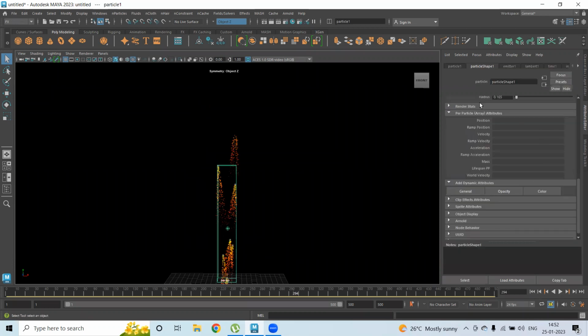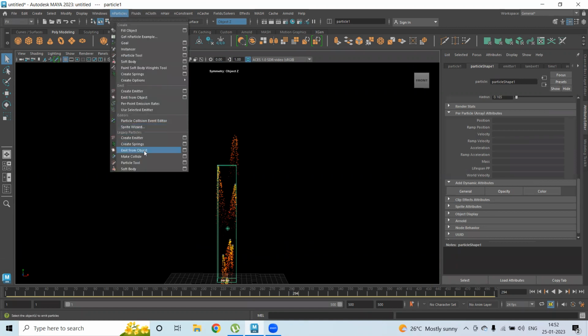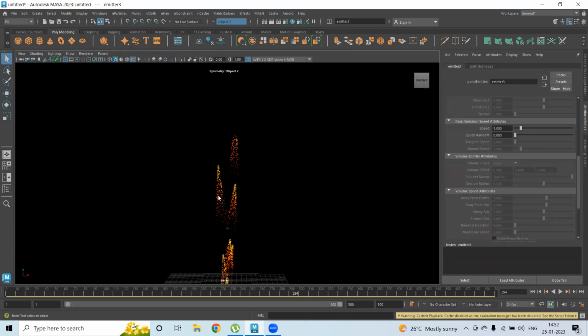Now I select particle 1. I'll apply another one wherein emit from object. So I'm going to emit particle 3 from particle 1. And particle 2 is also emitting from particle 1 only. But now we are emitting particle 3 from particle 1.